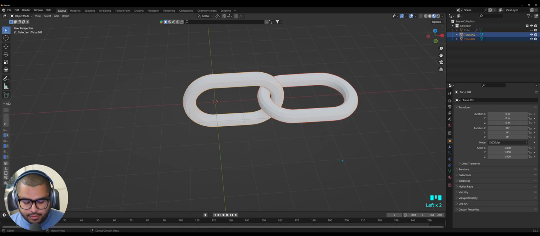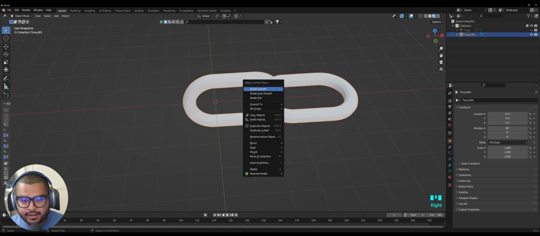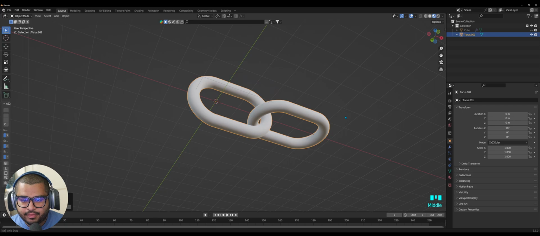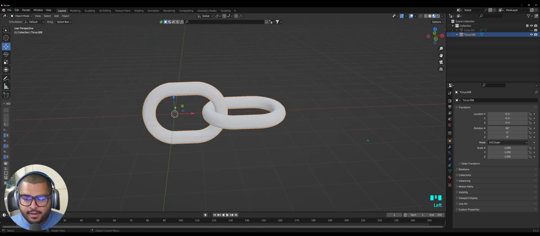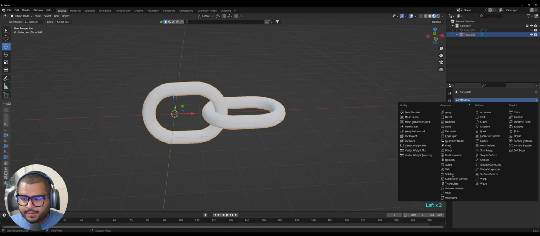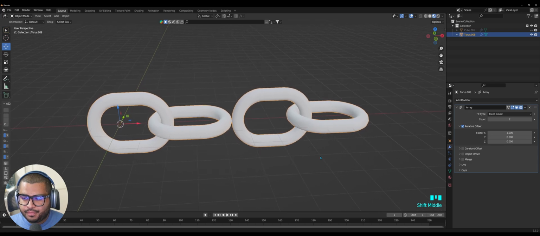Then select both and hit Control J to join them together. Then right click, shade smooth. Now let's add an array modifier. So go over to modifier properties, then add modifier, then array. Then the count, switch it up to 5.